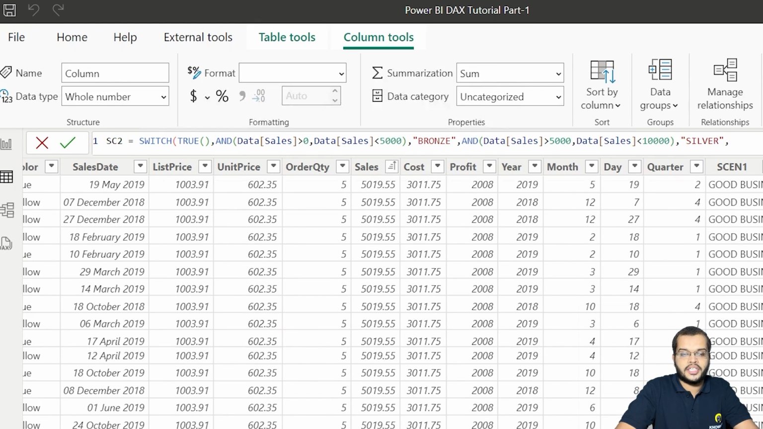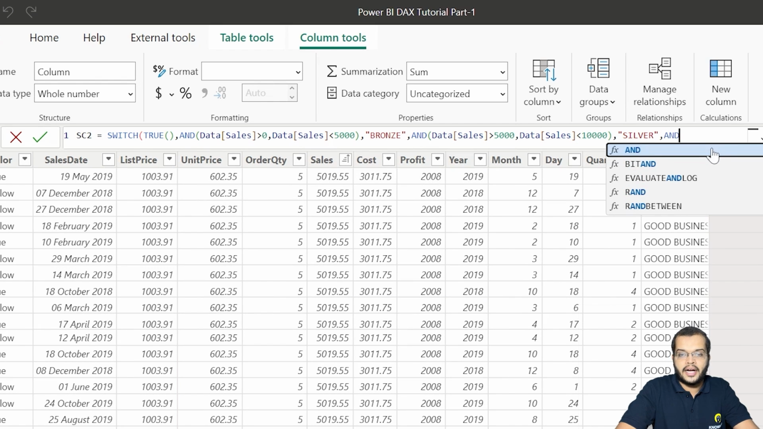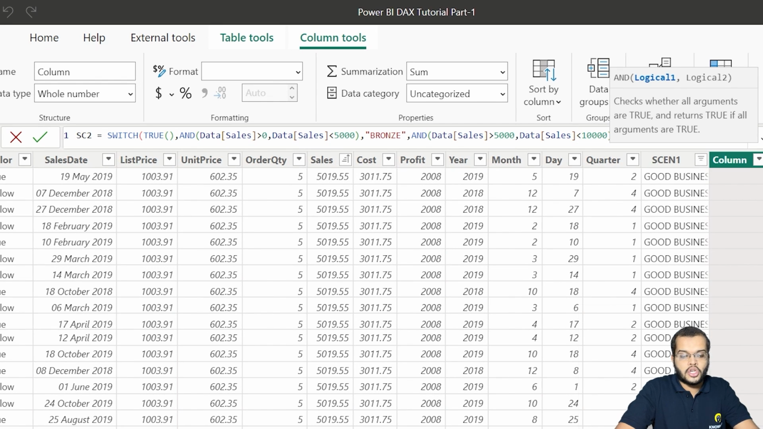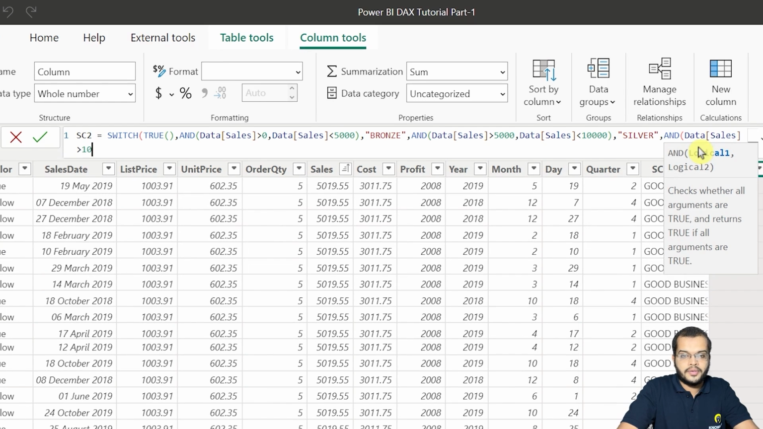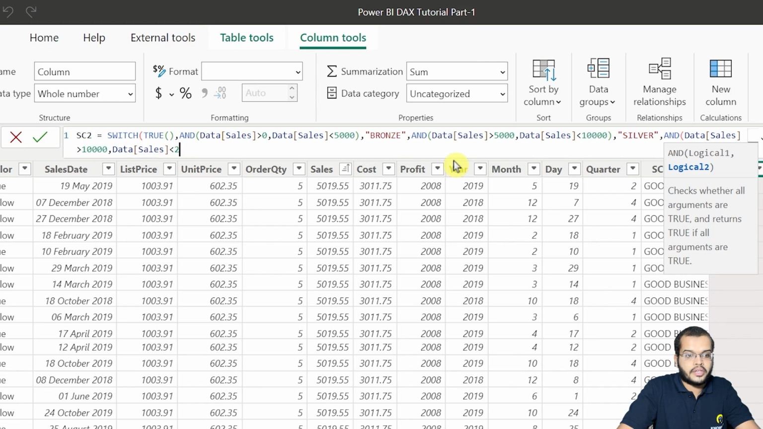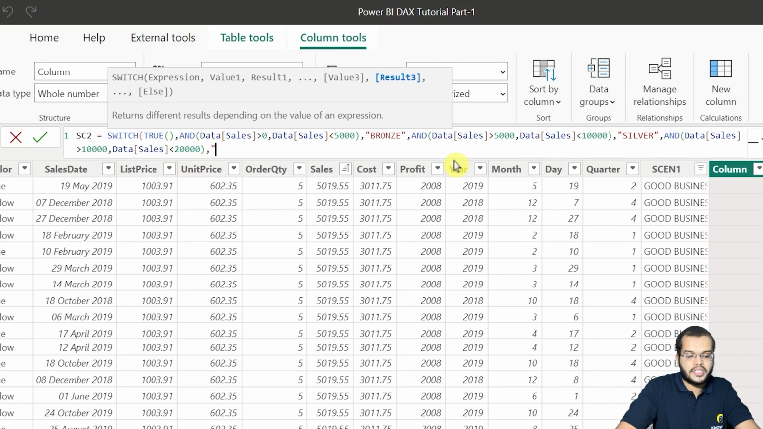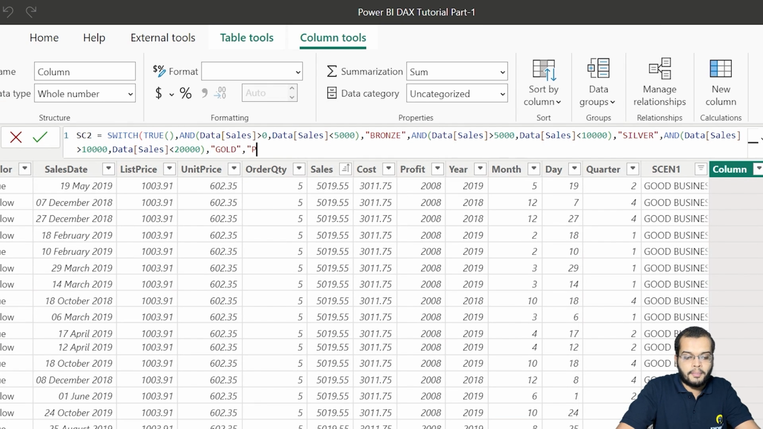Now we have completed two conditions. What is the third condition? If my sales is greater than 10,000 and less than 20,000. So again I am choosing another AND function here. So first logic is if my sales is greater than 10,000, comma, again if my sales is less than 20,000, then what should be the message? The message should be gold. And for the rest of all the things which are not coming in between these three conditions, the message should be platinum.